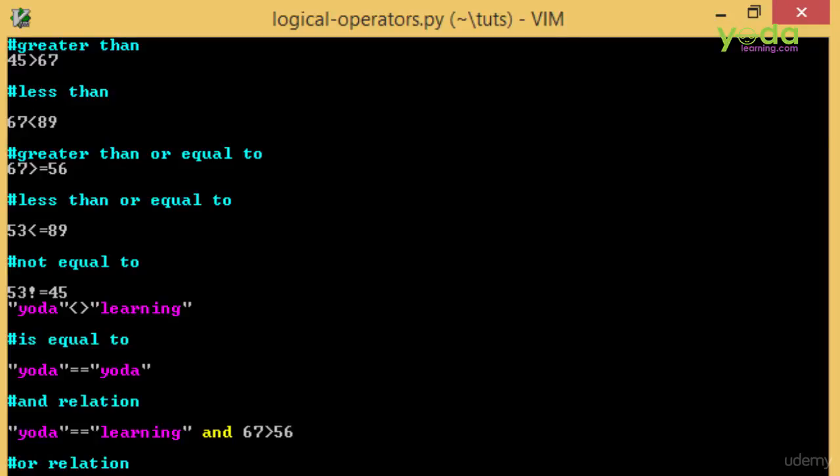Before I go ahead with the logical operators, let me clearly define what a logical operator exactly does. A logical operator is the same as a mathematical operator. However, it establishes a logical relation between the operands it is given. So for example, if you are given two operands over here, like 45 and 67, then it establishes a greater than relationship between them. That means, is 45 greater than 67? This statement is not true. Therefore, it will result in a false value.